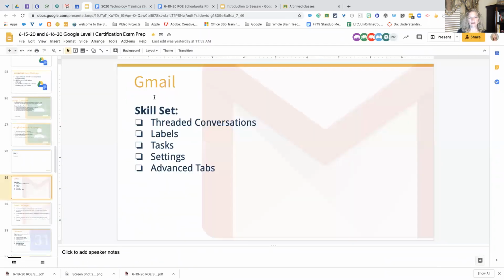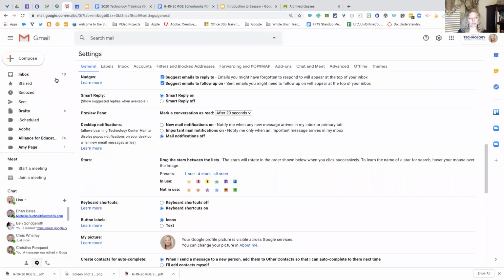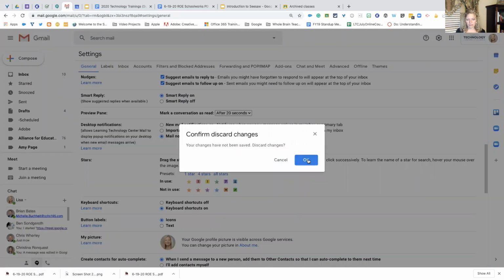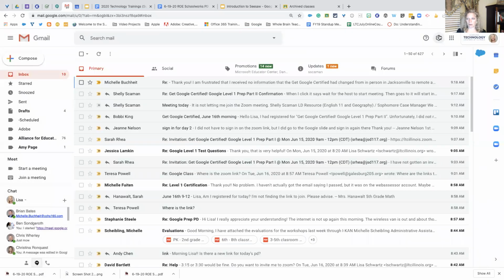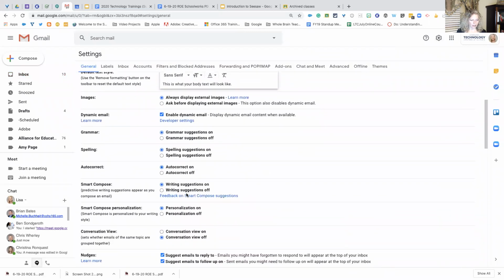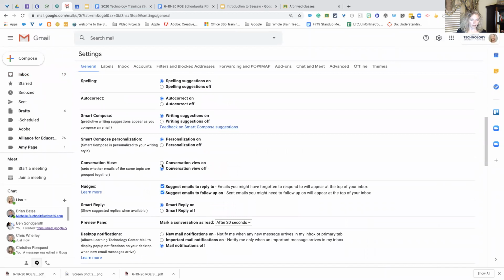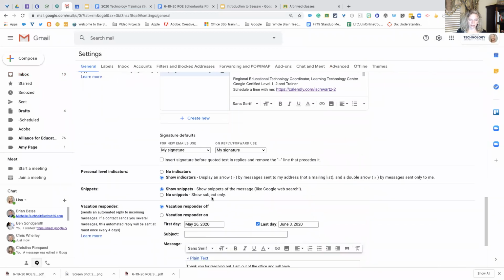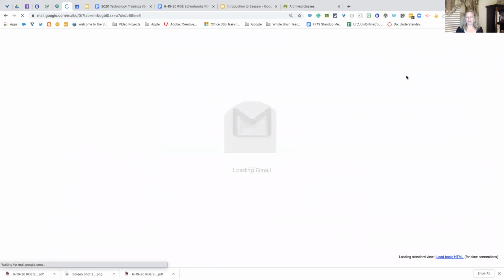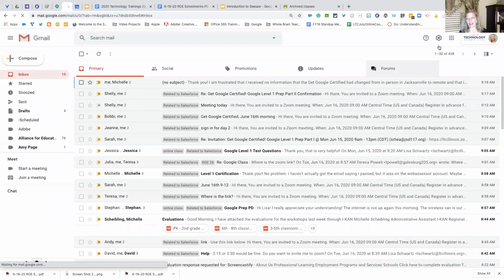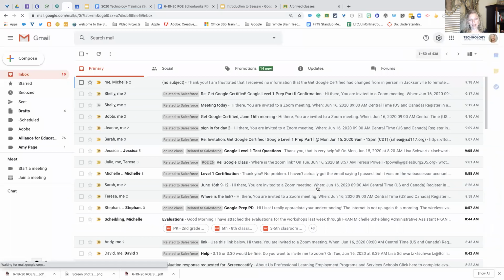The other thing here: labels, tasks, settings, and advanced tabs. When you are in your Gmail account, you can, oh, let me go back. Do you see what I did? I didn't press save on my threaded conversations, so I've changed it back to on. I have to come down here and press save changes.